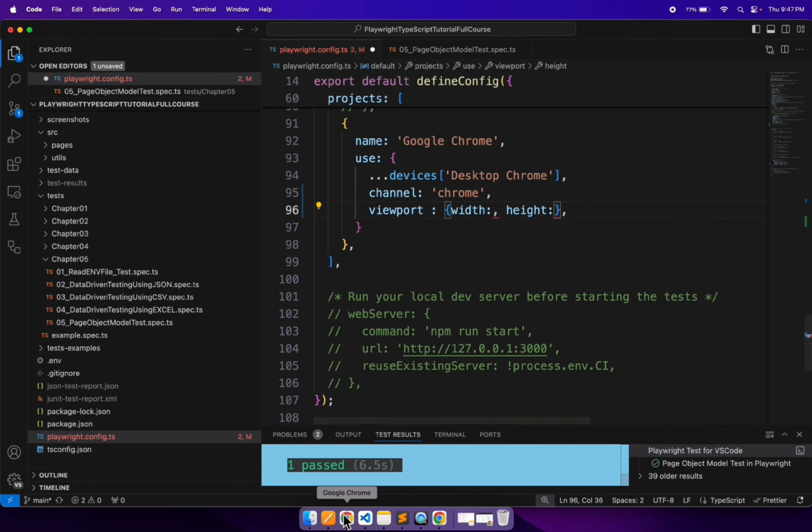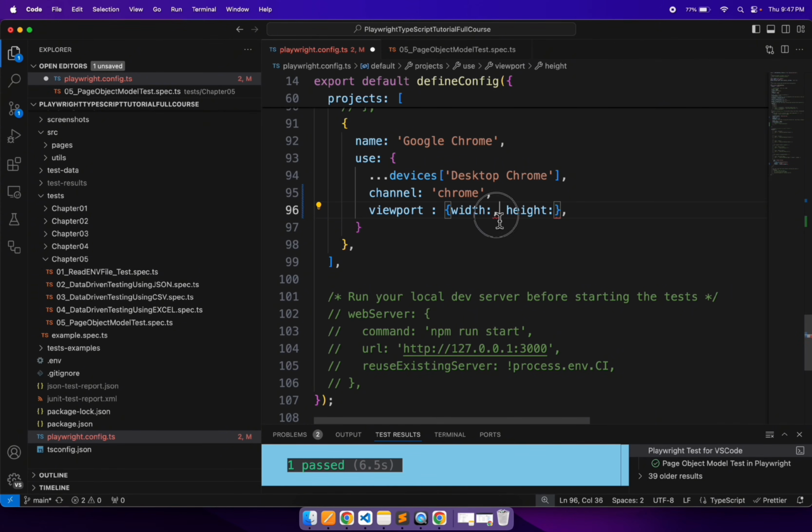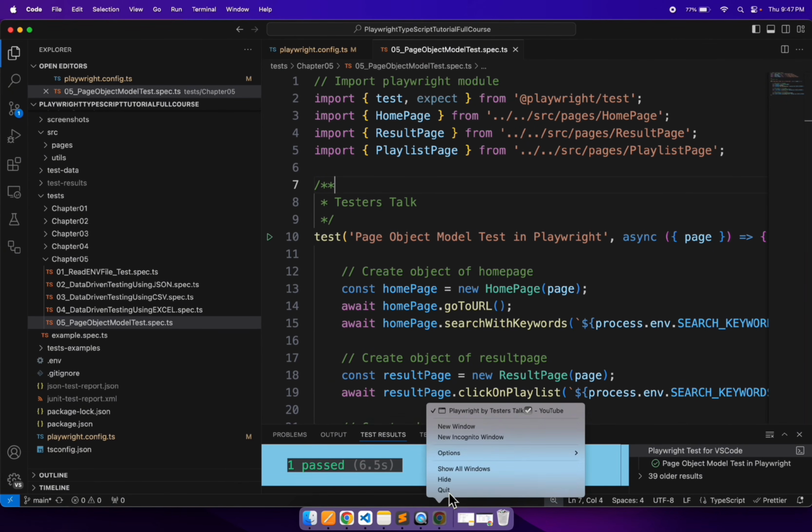Here I will pass one of the sizes from our list. I will pass 1920 and 1080. So I'll say width as 1920 and height as 1080. Previously our browser was not maximizing. Now if I run the test, it should maximize the browser. So let's go to the same test, and I will run the test once again.